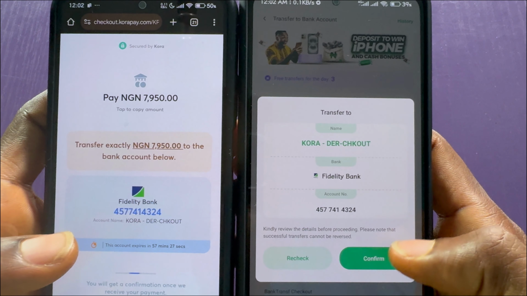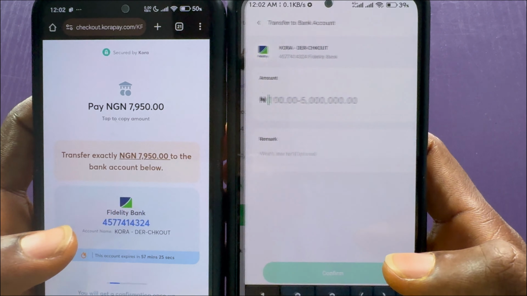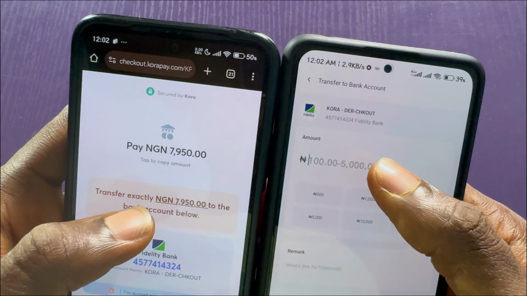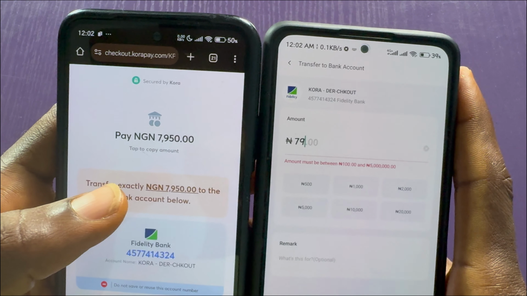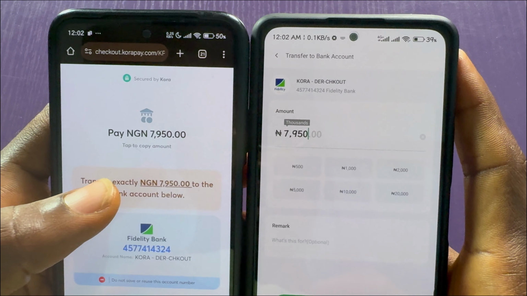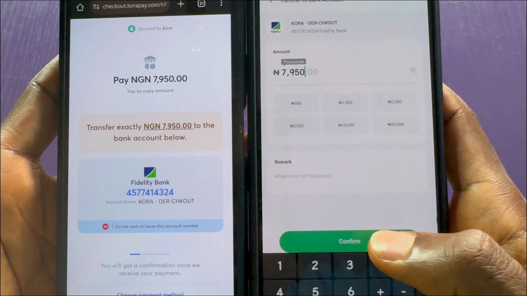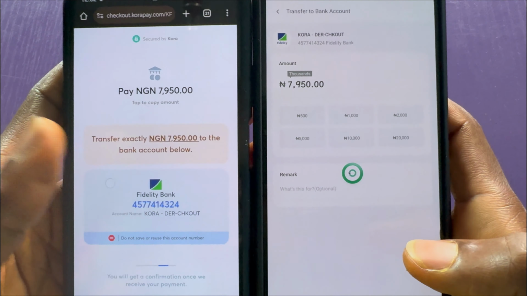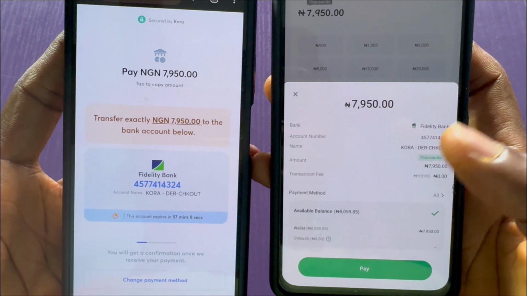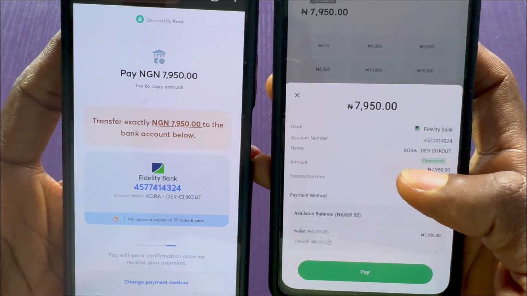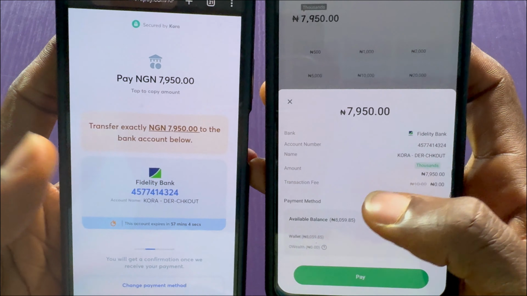So now I'll tap on confirm, and then I will send the amount 7,950. I think that is it. So I will now tap on confirm. So now I'm being asked to make payment. So I've checked the name, go to the checkout, Fidelity.